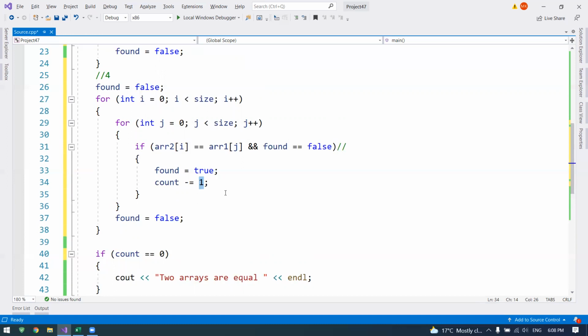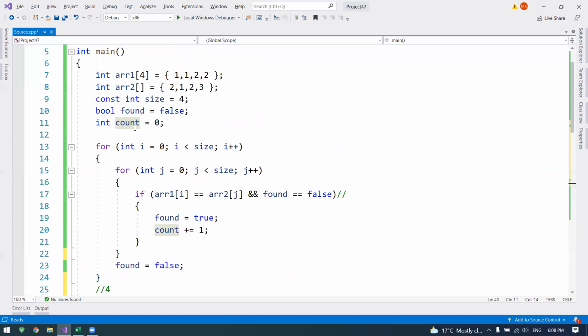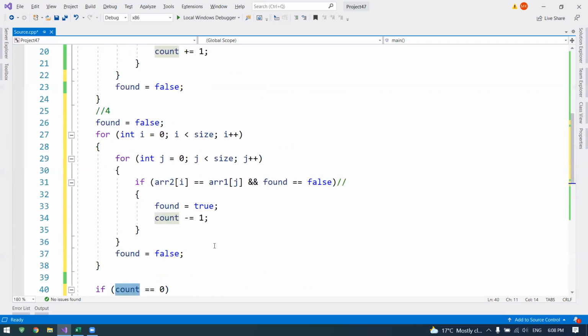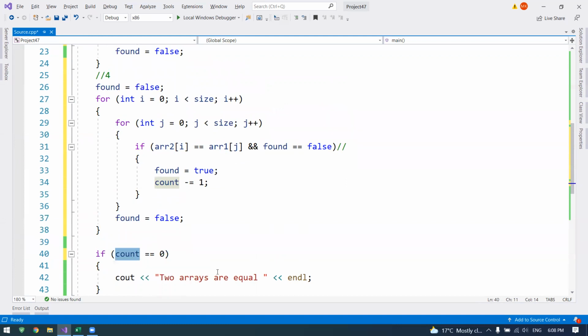If it goes until 0, which means the count is equal to 0, which means count is its initial value, increased and then decreased to 0 again, this means that the two arrays are equal. Otherwise, in any case, any element of array 2 was not found in array 1 without caring about the repetition, this count will not happen. Okay?